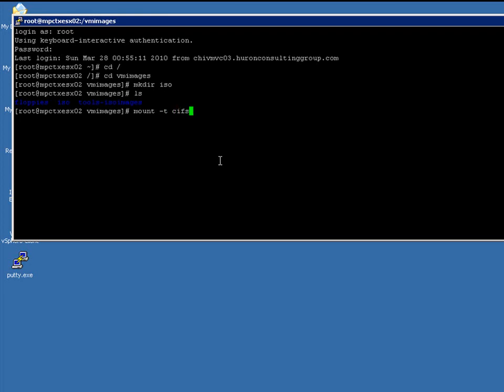Now for those of you that have been following our CBTs for a while, you'll notice that in the older version of the CBT, if you were to look this up, we were mounting SMBFS. Now if you would try to mount SMBFS here, you would get an error because ESX4 doesn't support that command. So the alternative to the command that we're about to put on screen, the only difference is instead of mounting it using SMBFS, we're mounting it using CIFS.